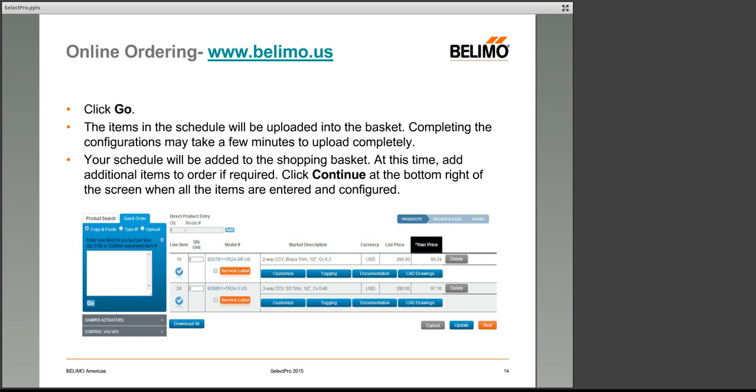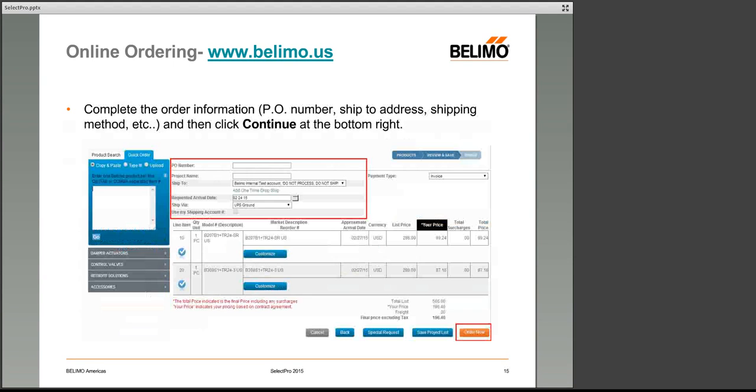Once you check this out and it looks good, you can hit the orange button next, and what that's going to do is bring you to the final processing screen. It's going to prompt you to put in your PO number, ship to address, shipping method, et cetera. And then by clicking continue at the bottom right, or order now, you'll be able to process that order.